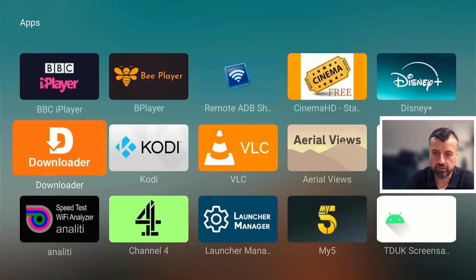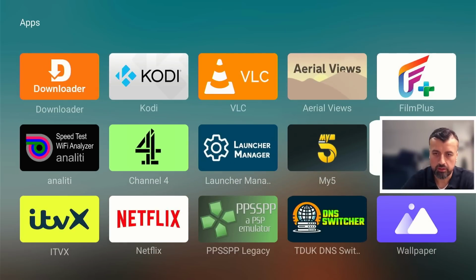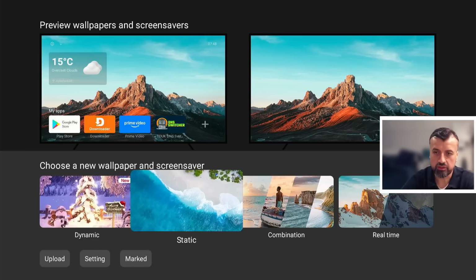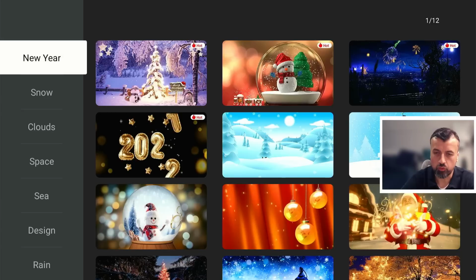Also in the app library, you can see we've got the wallpaper, which is this purple icon on the bottom right. Let's click on that. And we can now customize whichever wallpaper we want to use and even select some video wallpapers. So you've got options for dynamic wallpaper, static, combination, or real time. Let's go for dynamic, and you've got all of the categories here.